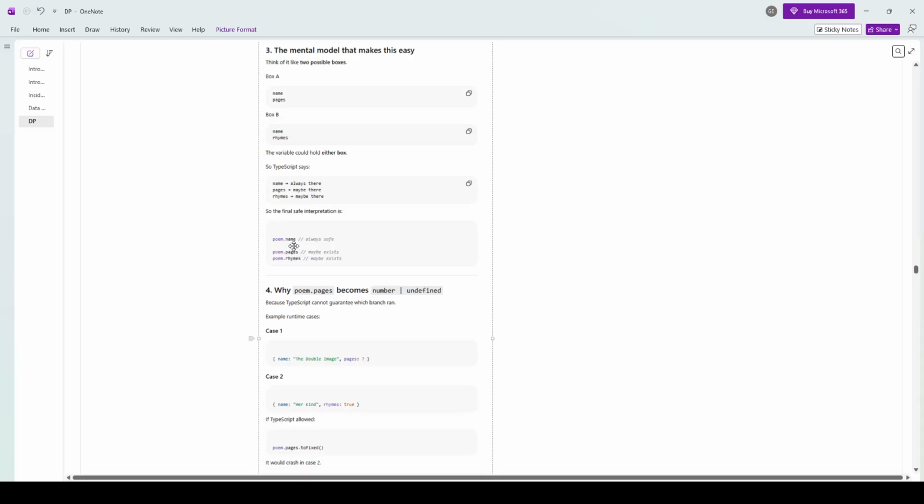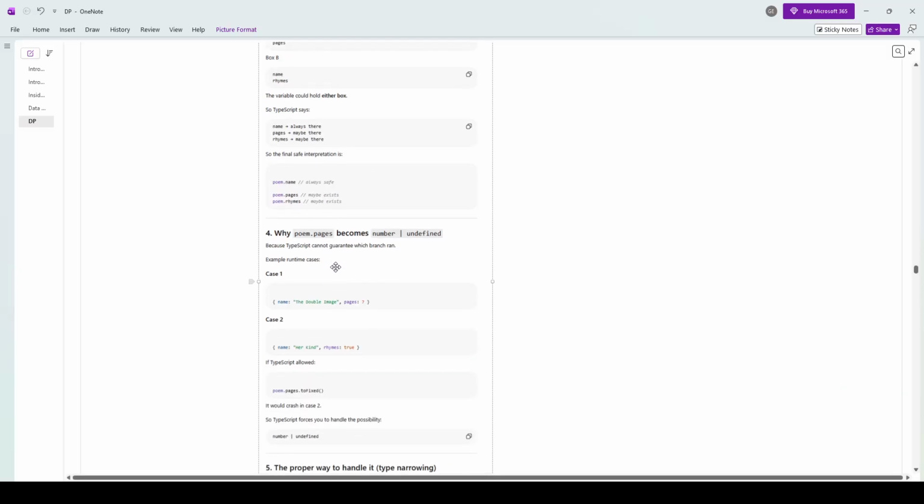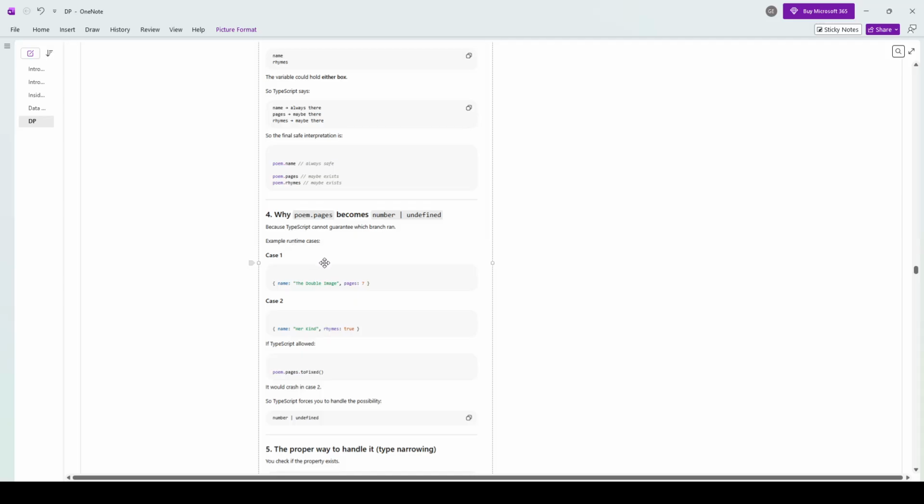So whenever we're trying to access an object, we always use its value or the name that we use. And to access its member, we need the key. We need to use the dot operator and then the corresponding key, like pom.pages maybe exists, pom.rhymes maybe exists. Fourth, why pom.pages becomes number or undefined. So when we use pom.pages, TypeScript will return a number or undefined type, because TypeScript cannot guarantee which branch ran.